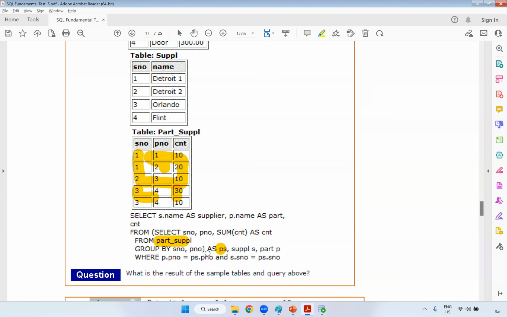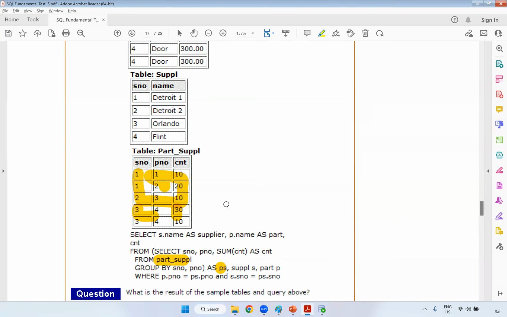So how are they asking the question, right? This is the resultant of the inner query, that is PS. Then this resultant you have to join with this one. 1, 2. Are you getting it?